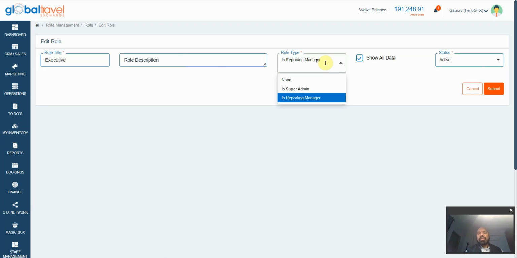In case it's an executive who is not reporting to anyone, he is just doing his own work, you can keep the role type as none. In case it's your business partner or somebody so important in the company who should have equivalent right to manage all day-to-day things and plus settings and staff management, you can give them the super admin. In case this is a team manager and other users will be reporting to this particular person, you can keep him as a reporting manager.